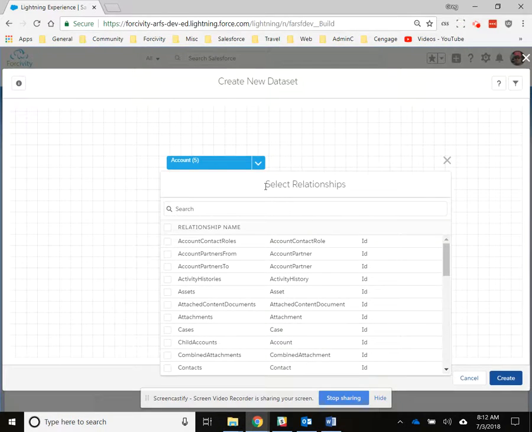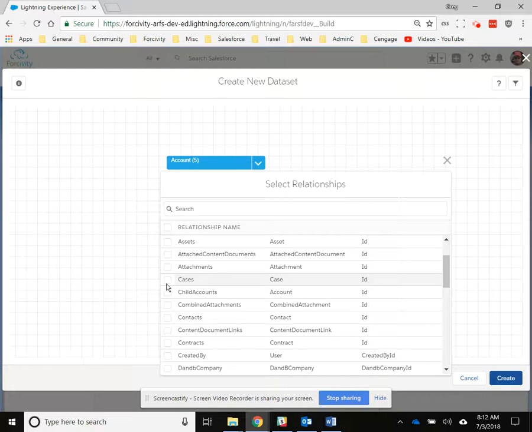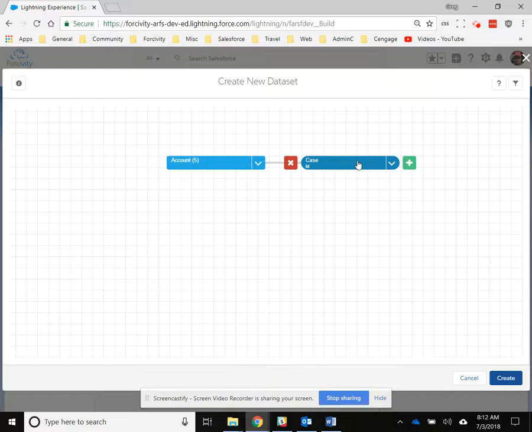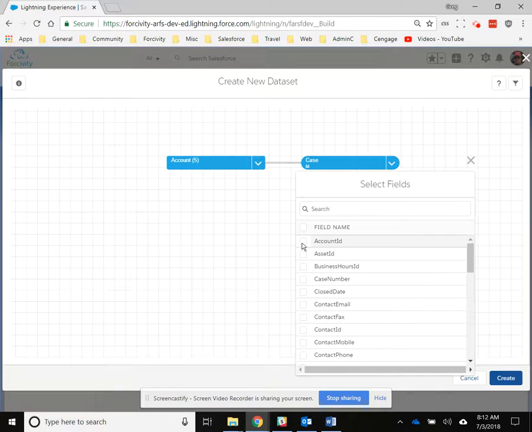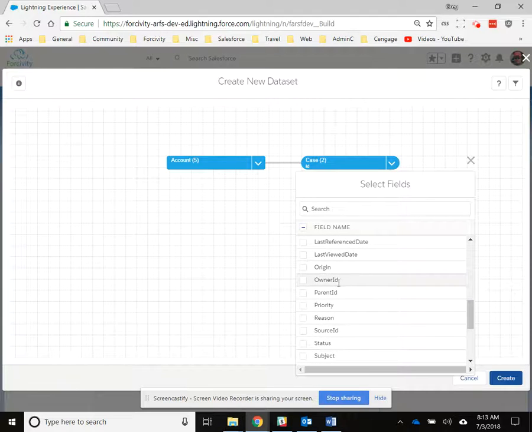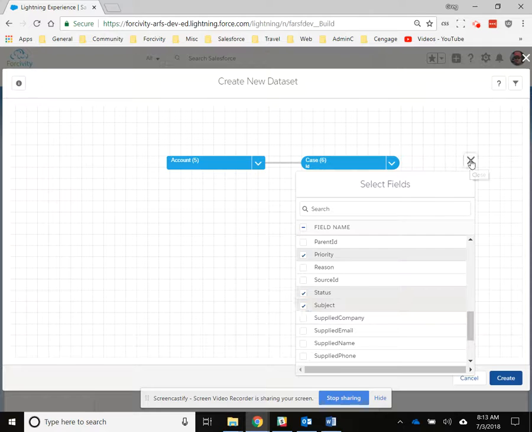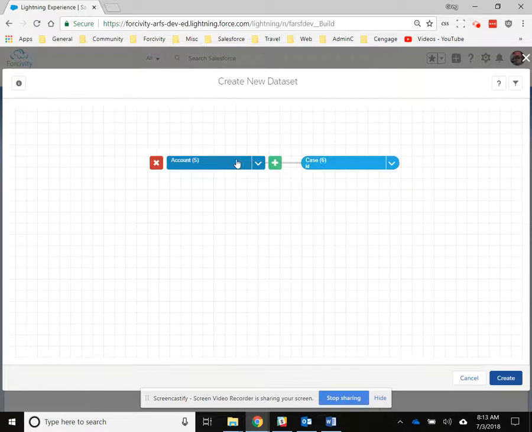So I go ahead and pick that green one, and I'm going to say I want to look at objects for cases that are related to that account. So I go ahead and click that. I close it. If I select that again, now I want to get the fields. So maybe I want to make sure I got the right account ID. I'm going to see if they're escalated. I'm going to see who the owner is and its priority and status and a subject. So that way I can get a report. So I go ahead and close it again, and you can see now I actually have a relationship between the accounts and the fields I selected and cases in the accounts I selected.